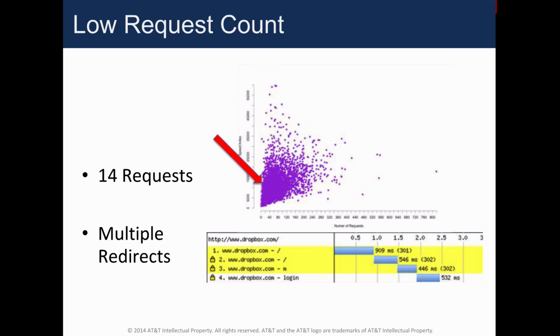Here's a site that has very few requests. It has 14 requests, so this one isn't super slow. It came in at about an 8 second speed index, or a 9,000 speed index. But what happens when this site loads is there are a number of redirects. When you type in the URL, it redirects you to the secure version, and then it redirects you to a mobile version. You eat up 900 milliseconds in the first request, and then 550, and then 450. You've eaten up essentially 2 seconds before you actually get to the request for the login screen.